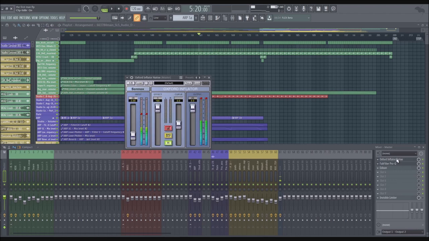I like to use Oxford Inflator by Sonnox. I think this is a really good tool to really bring up the sound a bit without having to, you know, have any distortion in place. It's really good. It saturates the sound just enough. Keep the effect at 100, work that input just a bit. And I have the band split on, which really helps.